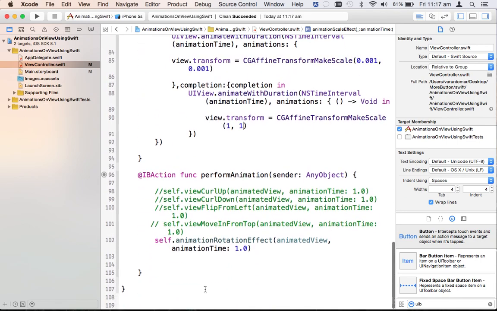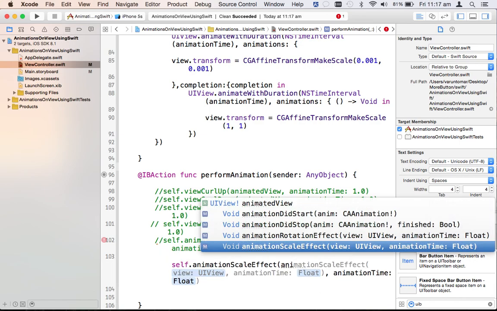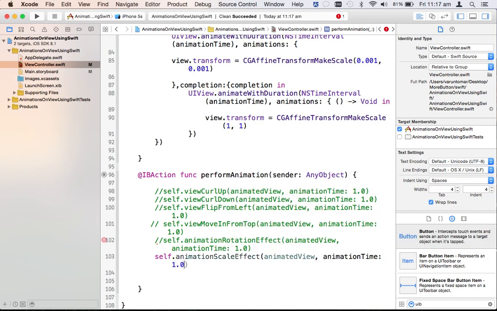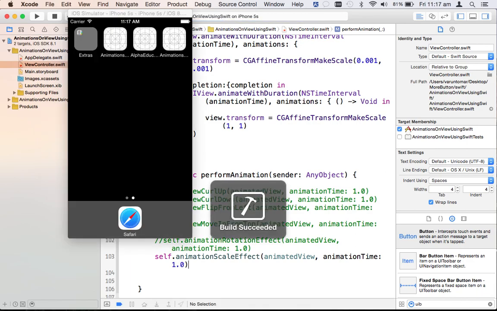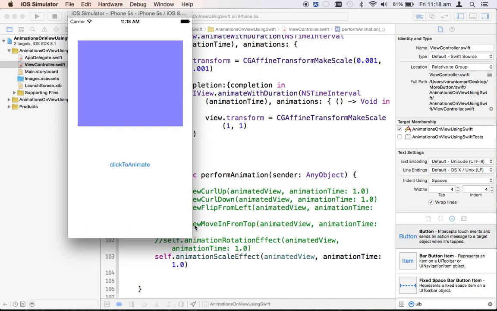Okay, so let me check if it's working or not. Let's comment this and self dot animation scale effect, animated view, animation time, let it be 1.0, and run this application. So these are very cool and very easy to implement animations that we can perform on UIView, and yeah, it's working fine.